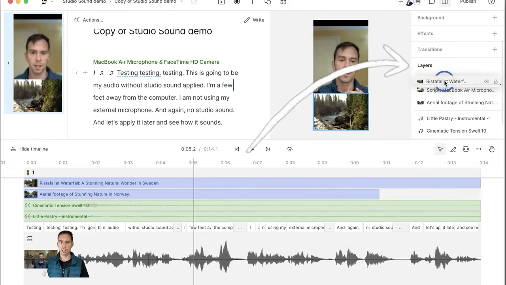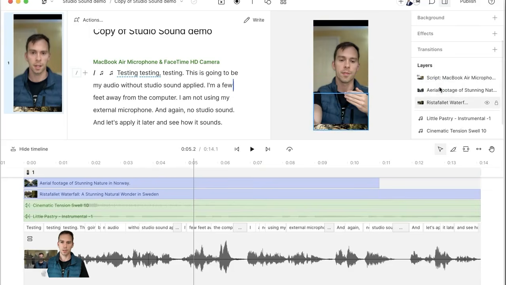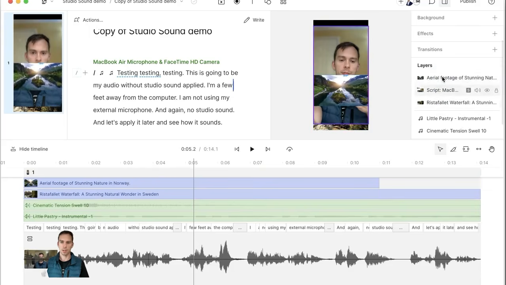And from here, you can just click and drag these to reorder them. So right now my script layer is all the way in the front. Once again, the top one is the frontmost layer and the bottom one is the backmost layer. So we can just reposition them like so.